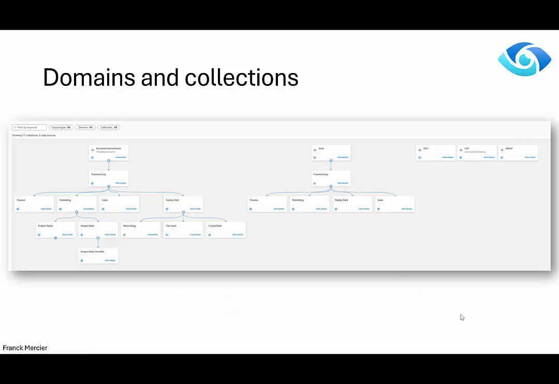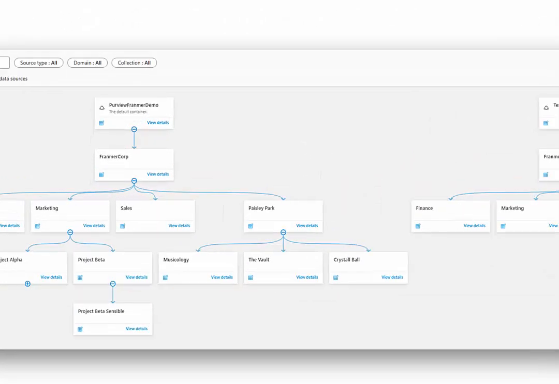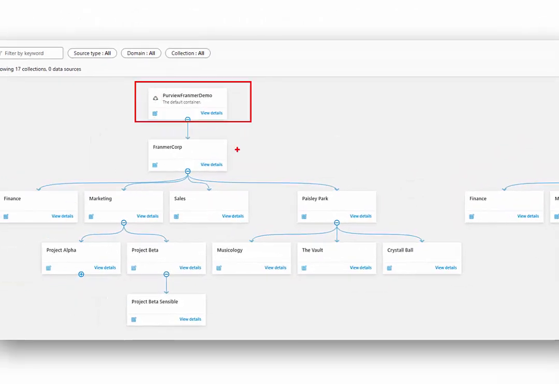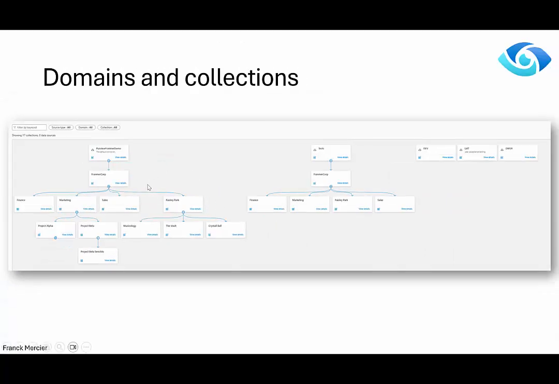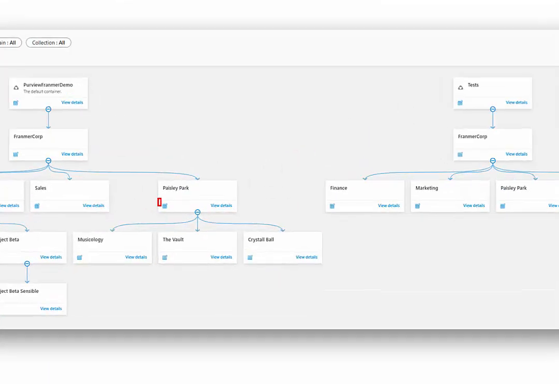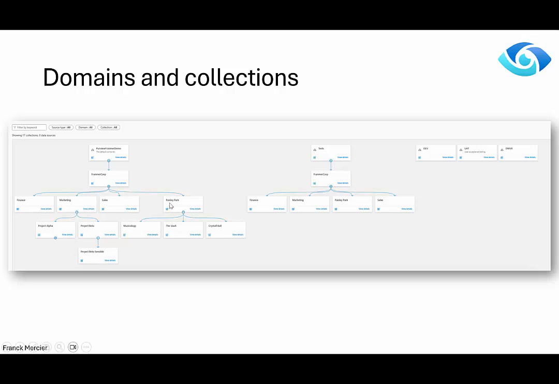So this is an example of what you can now create as a domain and collections. Again, here it's a domain, and here you will have all your collections like this. It's at collection level where you will be able to register a data source, but I will show you that in another video, and then perform a scan. So let's see that in action, and I will show you how to create domains and collections.